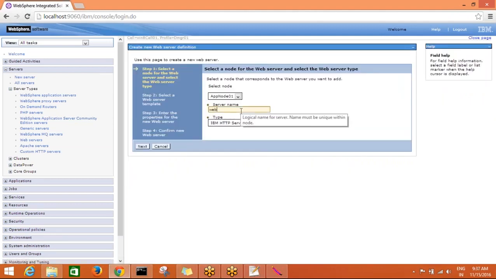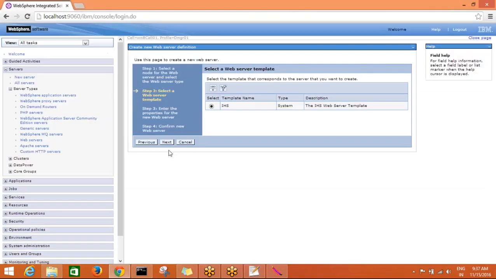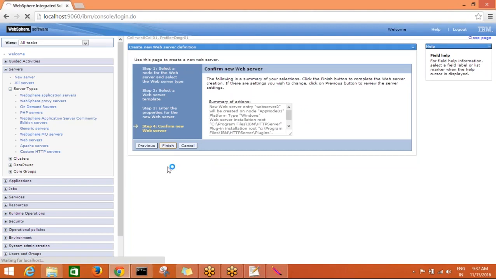We can create a number of web servers here. Web server 2, I am creating under app node. Like this we can create multiple web servers. As I told you, from the load balancer it will come to web server. We can create any number of web servers. The load balancer identifies the available web server and forwards the request to it. Port number 80, I can give a separate port number like 90 or something. Any number you can give. Finish.